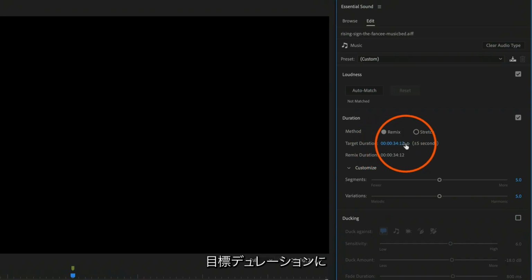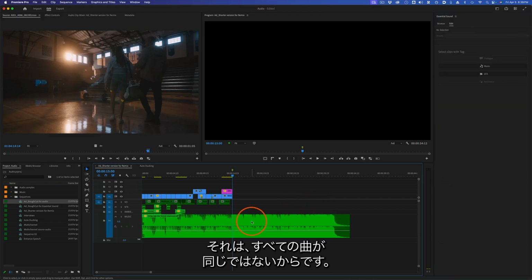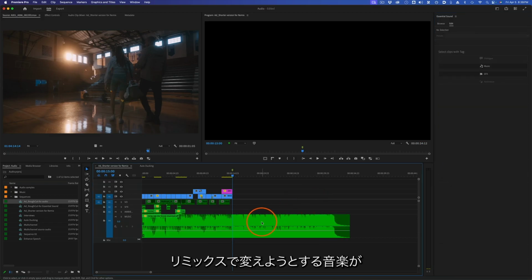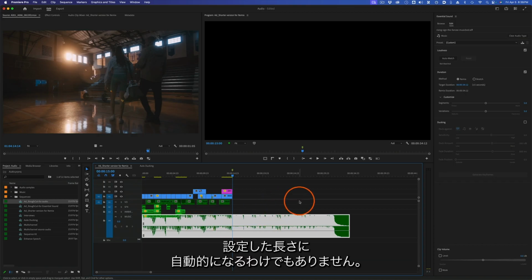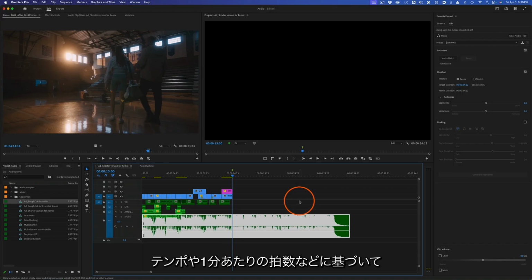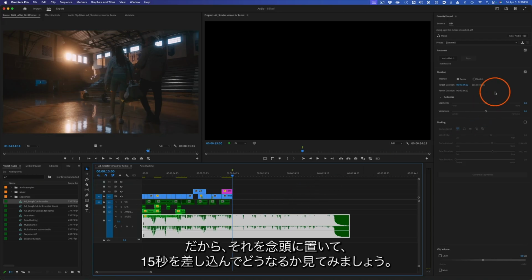Now, you'll notice next to target duration, we have a margin of plus or minus 5 seconds. That's because not every song is the same. Not every piece of music that you're going to try and change with remix is going to be identical, and it won't automatically go to the length that you set it to. It's going to have a margin there based on things like the tempo and the beats per minute. There's only so much it can do, and it tries to keep the song with the same cadence and the same beat. So with that in mind, we're just going to plug in 15 seconds and see what happens.